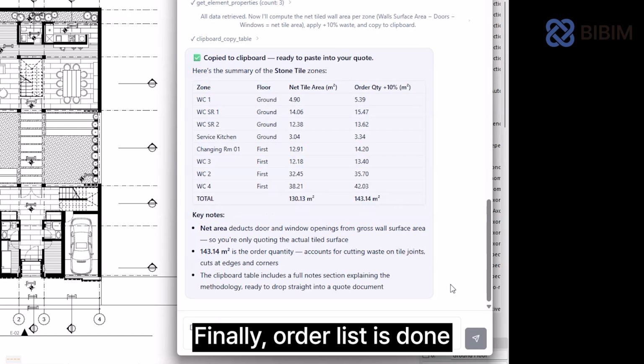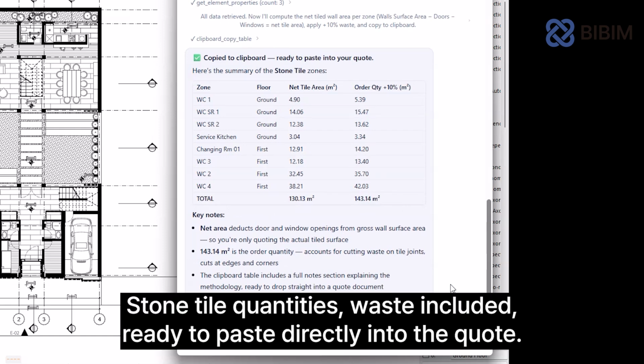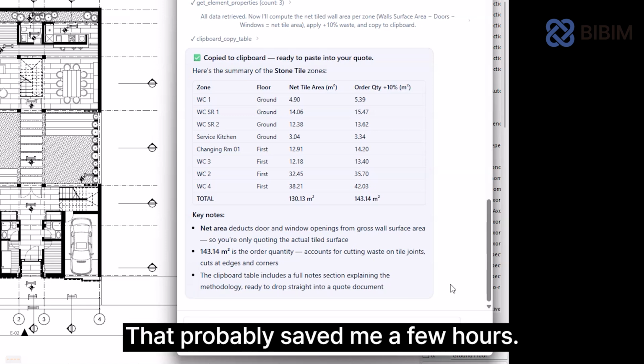Finally, order list is done. Stone tile quantities, waste included, ready to paste directly into the quote. That probably saved me a few hours.